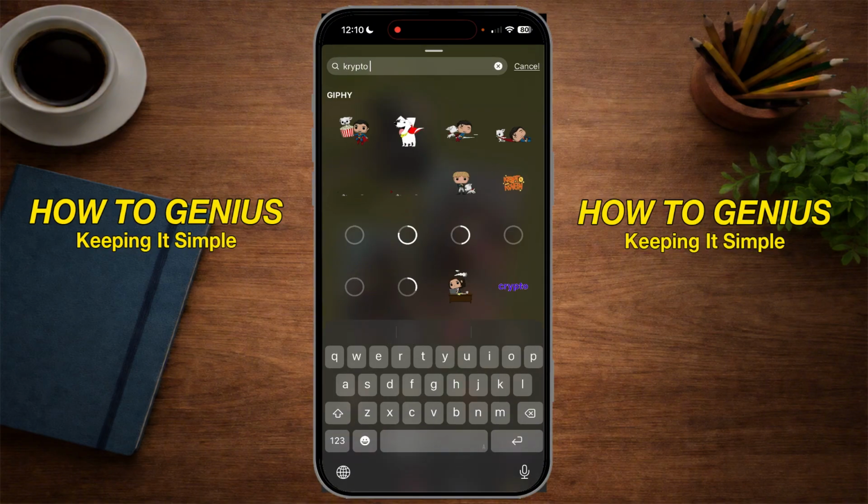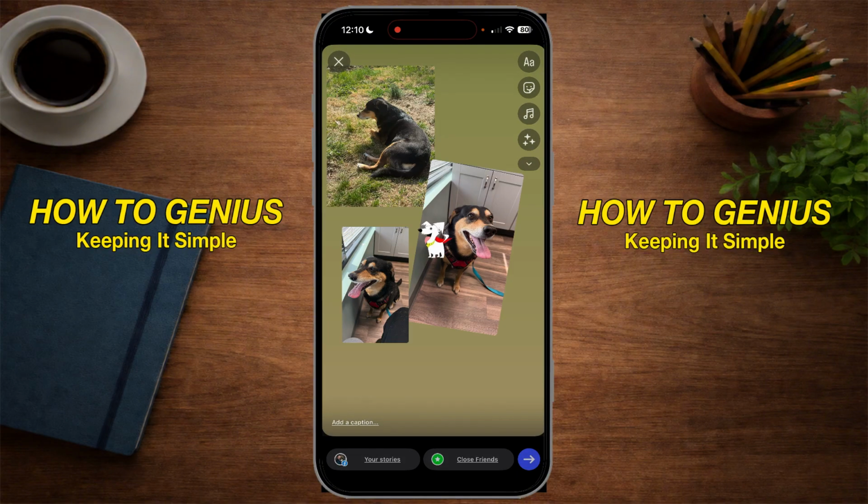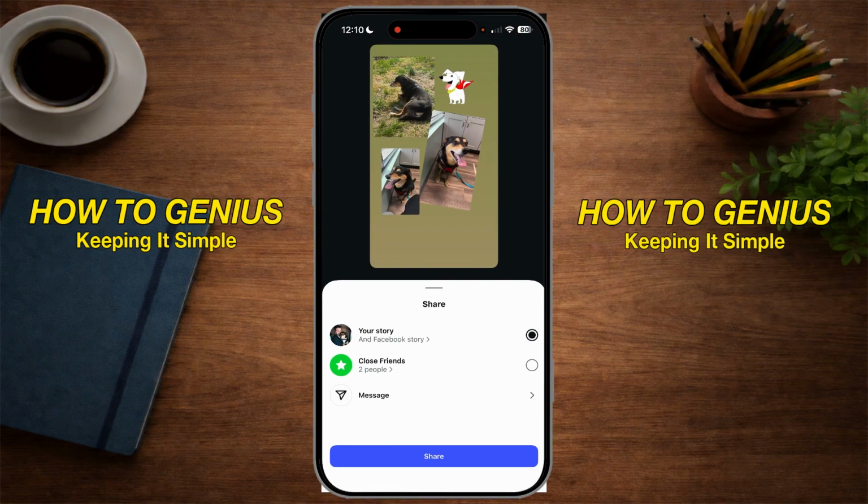So I'm just going to add something here. Go ahead and add another sticker, and you can really go crazy and customize what you want to put on your Instagram story. So we can go ahead and share it with the arrow and share it like a normal story.